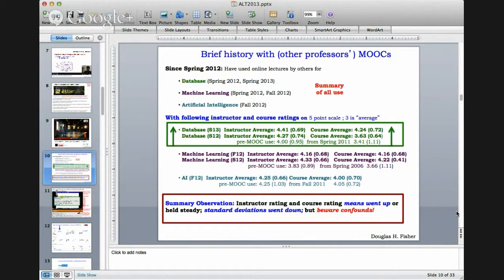I've highlighted in the green box the database progression. At the bottom of that green box, you can see in my pre-MOOC use of materials, my ratings were, where 3 is average, 4 is very good, 5 is excellent, decent ratings, but nothing to write home about. But those ratings have increased. The means have increased as I've adopted MOOC use and as I have adjusted to it, so that now at the top in spring 2013, a semester ago, things are quite good.